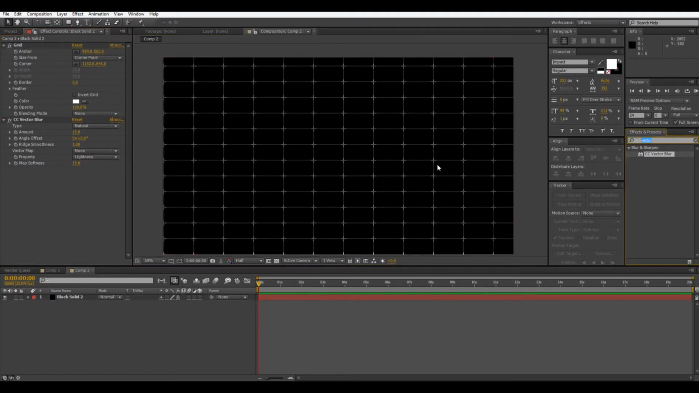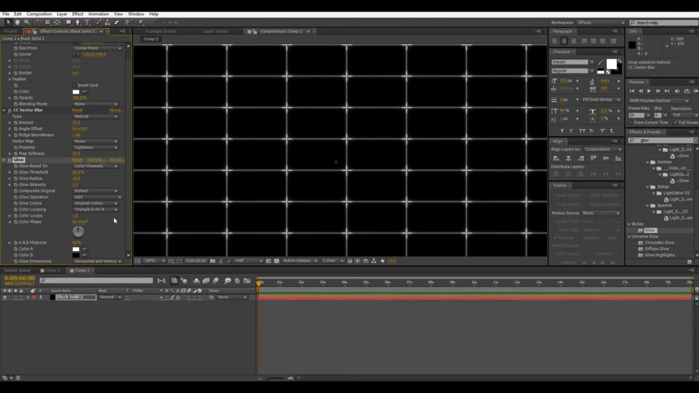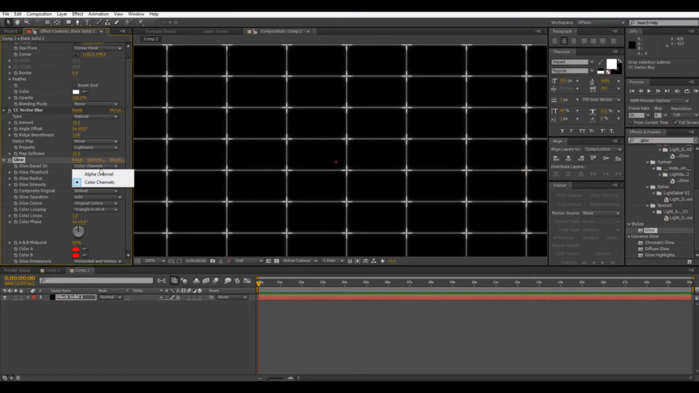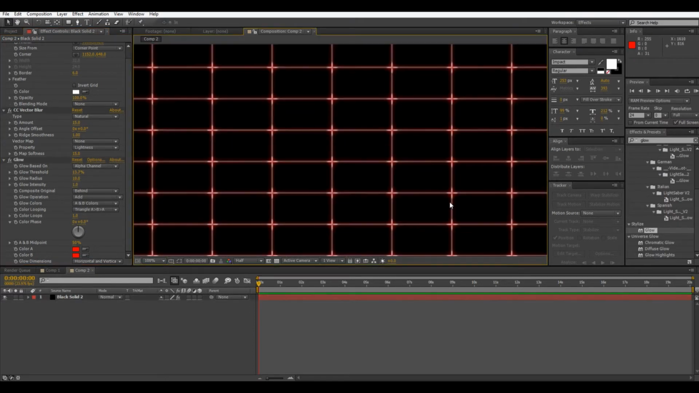Next effect we'll add is just a glow to top everything off and give it a little bit of color too. We can tint this to red and then set it to alpha channels, and especially if we bring down this threshold we'll really see it start to glow. So now we have some color going on.